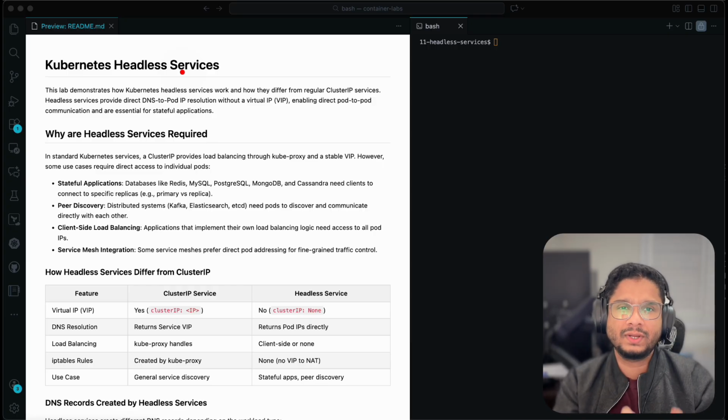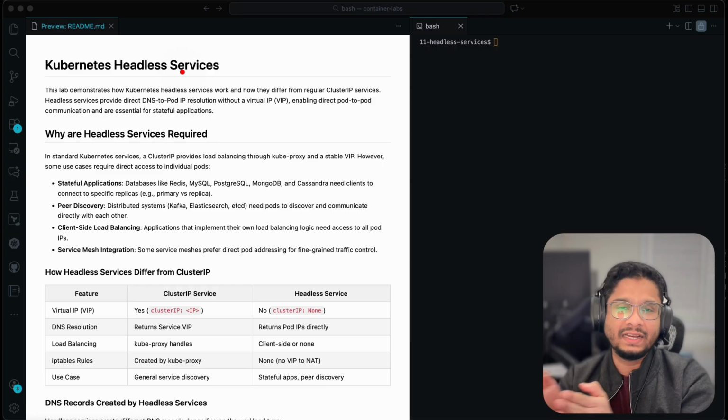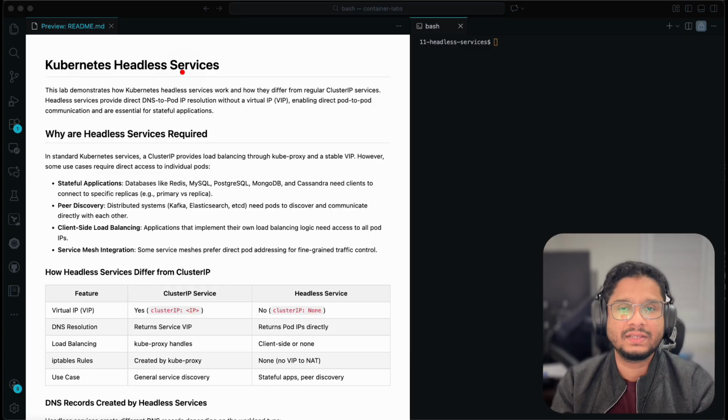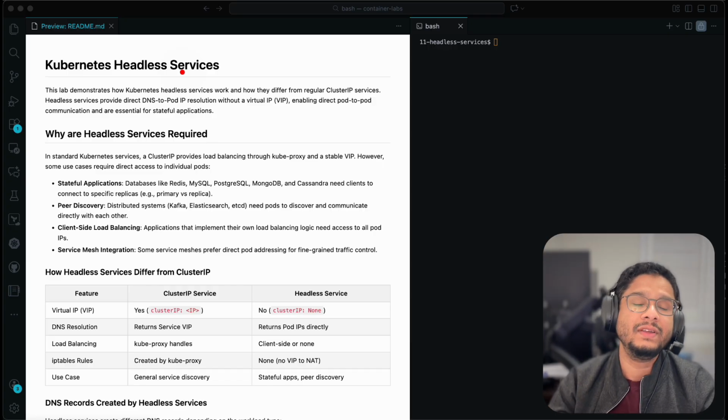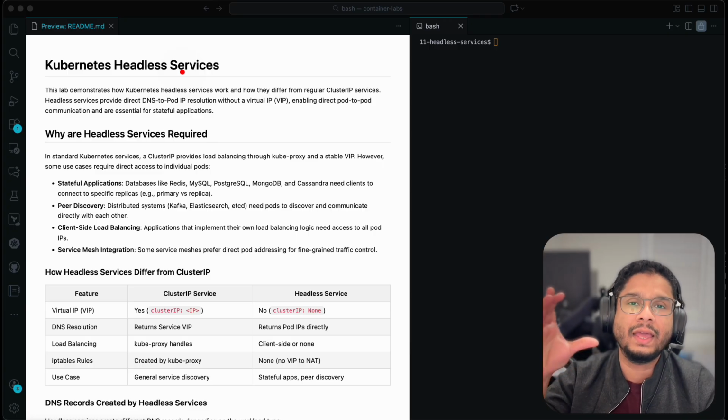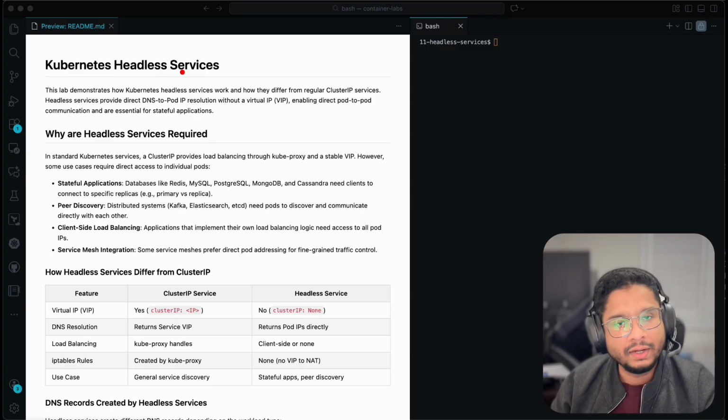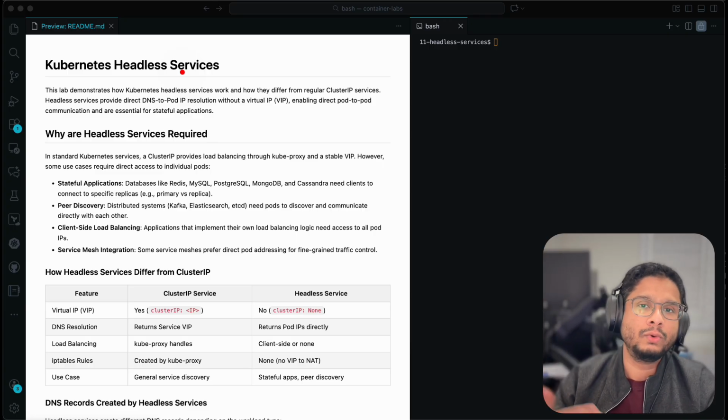Now, the difference between a cluster IP service and a headless service is that the headless service does not receive an IP address from the cluster's service side range. Instead, when you do a DNS lookup to a headless service, you are going to get the IP addresses of all the backing endpoints. So you directly connect to the backing endpoint without going through kube-proxy's iptables rules.